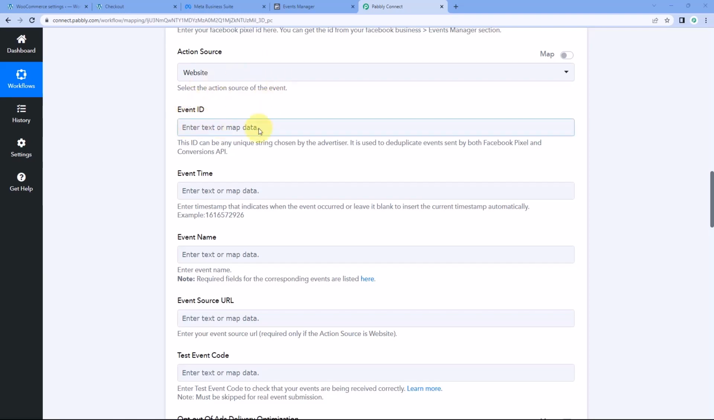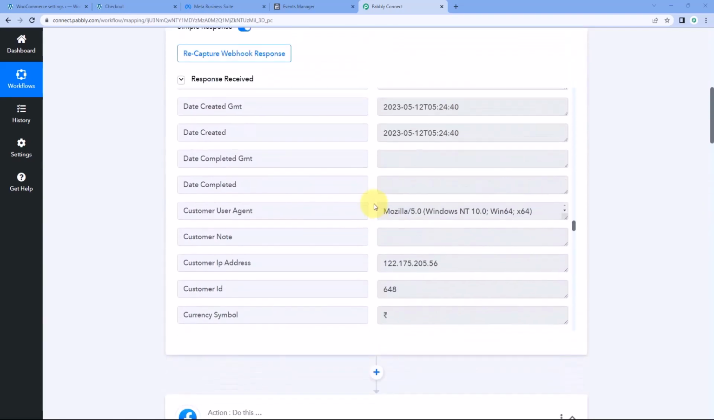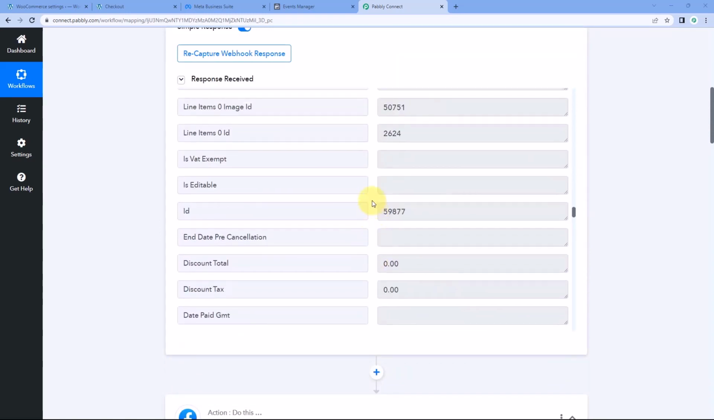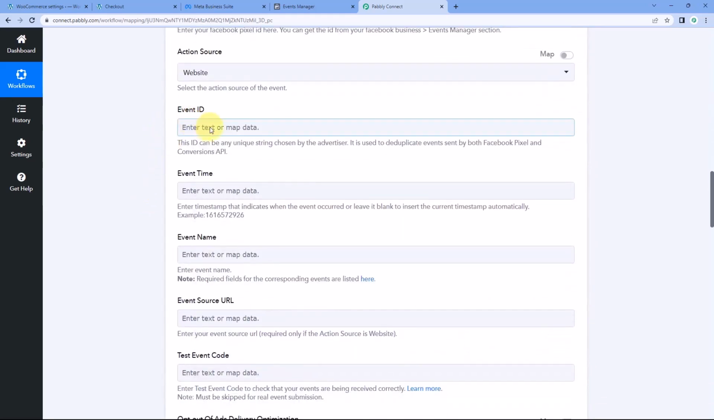So here guys, in event ID, I'm going to enter the unique string as the order ID. The order ID of an order will be a unique ID. Here you can see this is the response of order ID which we have received from WooCommerce. So every new order will have a unique order ID. So what I'm going to do is map this response of order ID which we have received from WooCommerce over here in this field of event ID.